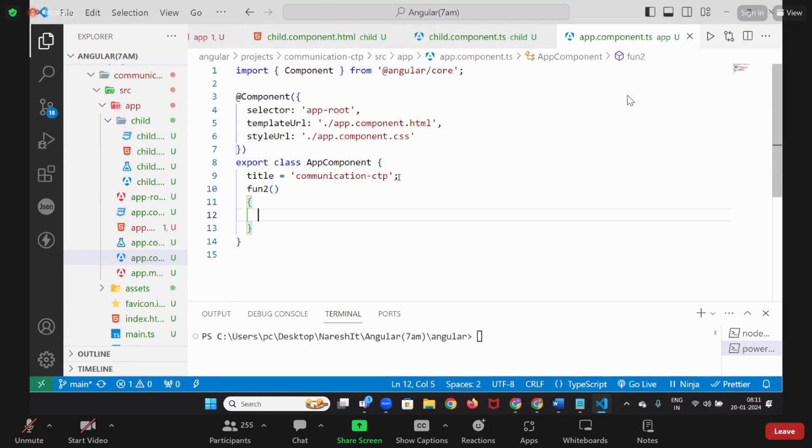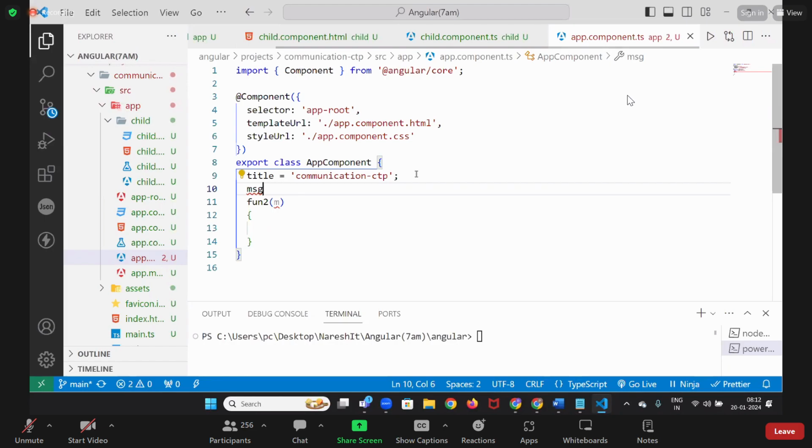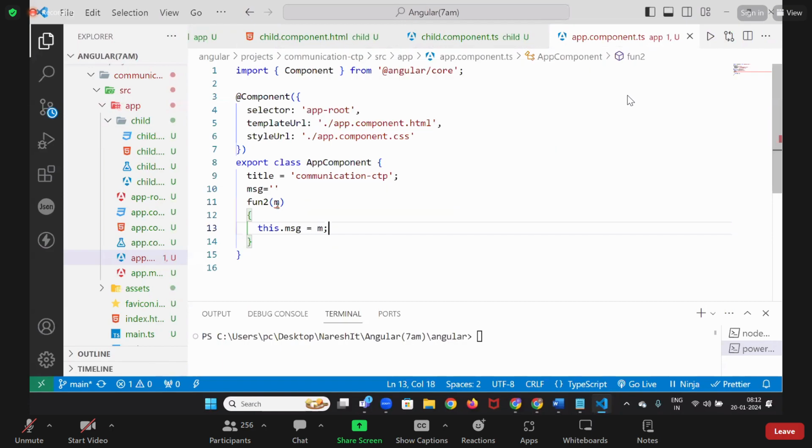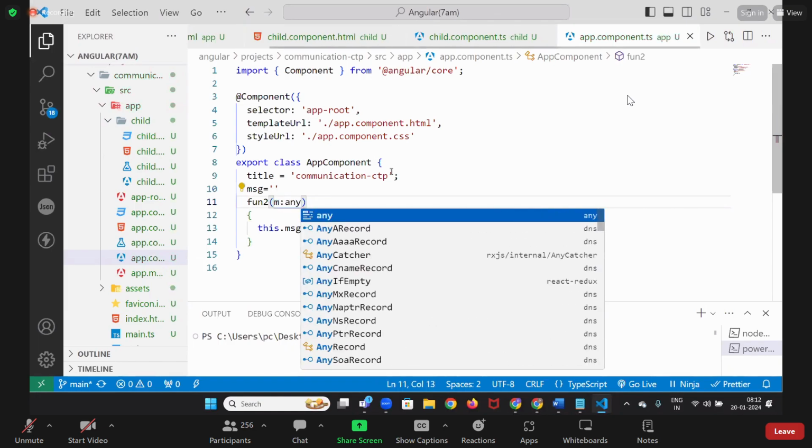Inside this particular fun2, I will write something like m, and I will write here something msg, which is equal to msg. I am taking one value msg. Now see, this.msg equals m. It says m has implicit type of any. Okay, let it be any only, no worries.